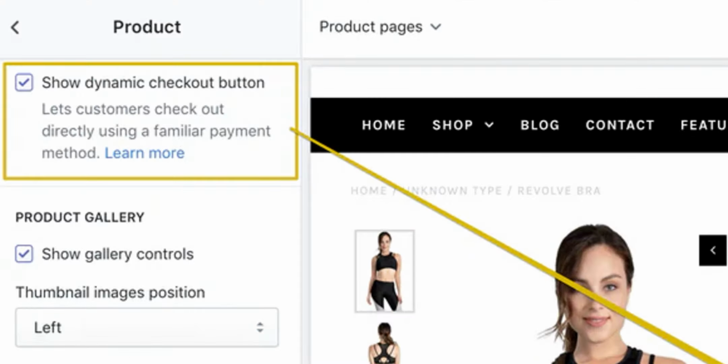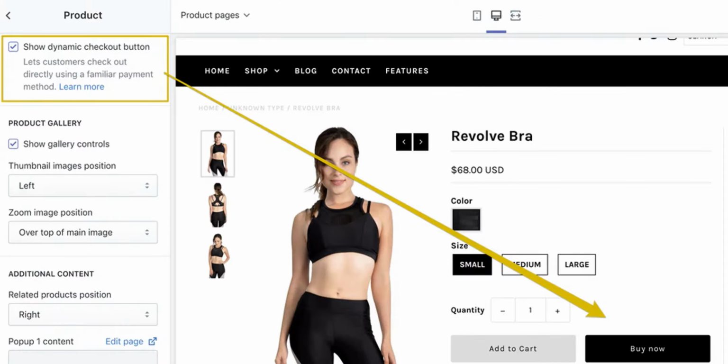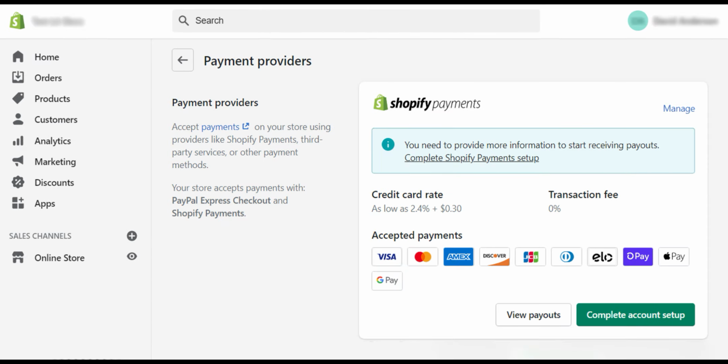Show Dynamic Checkout button. Make sure this checkbox is enabled. Once it's checked, you should immediately see a Buy It Now or branded accelerated checkout button appear in the preview. Click Save in the top right corner to apply the changes to your live store. If you don't see the branded buttons, make sure you've activated those providers under Settings, Payments in your Shopify admin.